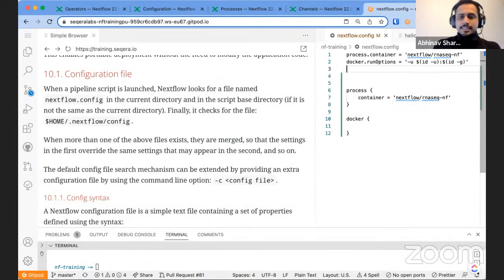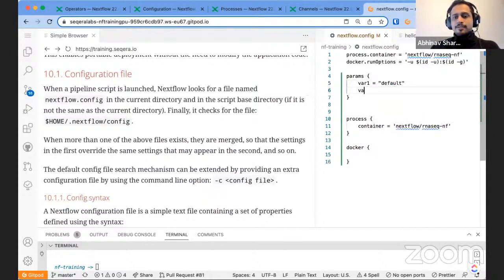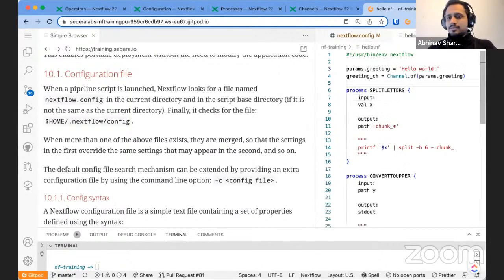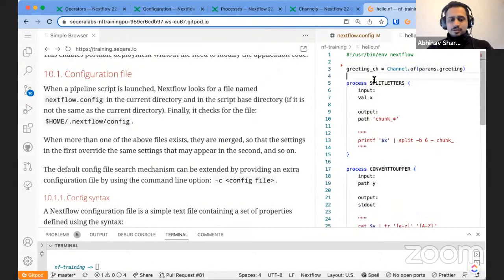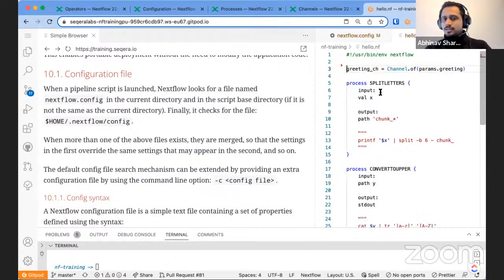So I can say params var1 and specify my default value, var2 and specify my default value again. So all of the things we have discussed in the past about overriding these parameters from the command line, that is still valid, but this way you can have cleaner process definitions as well as workflow definitions. So imagine we don't really need to specify this in the workflow definition file.